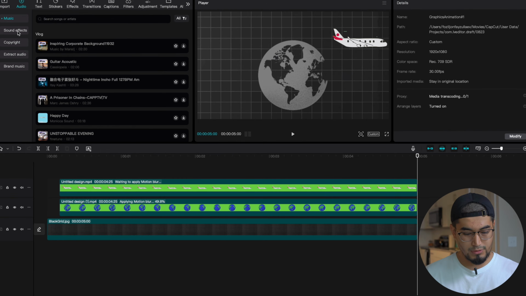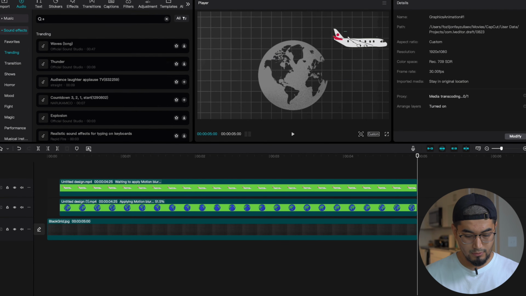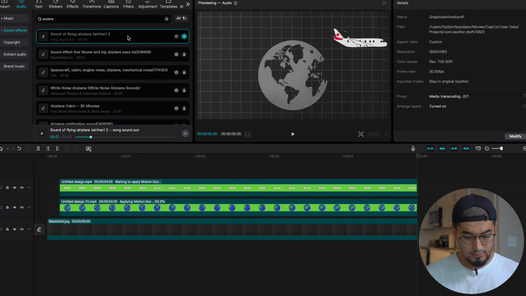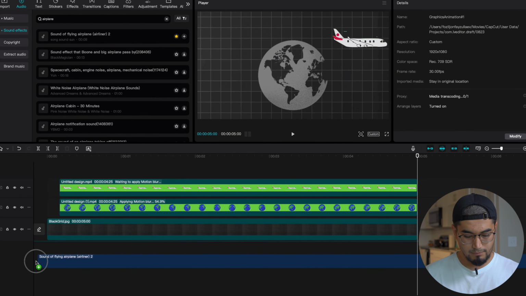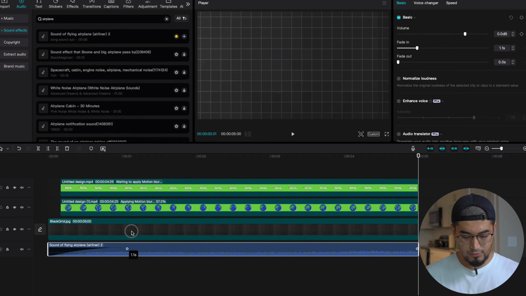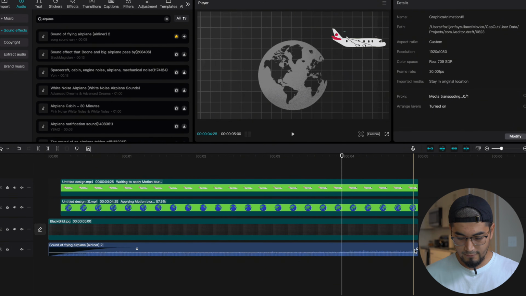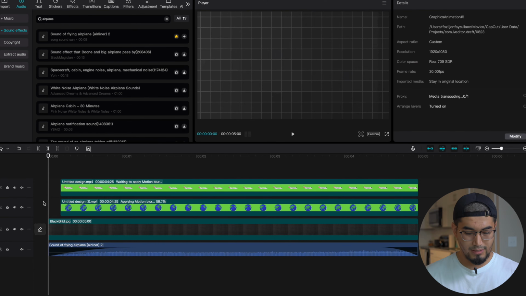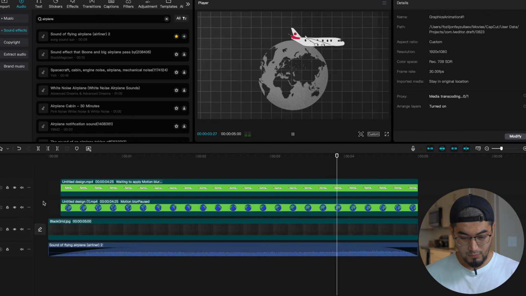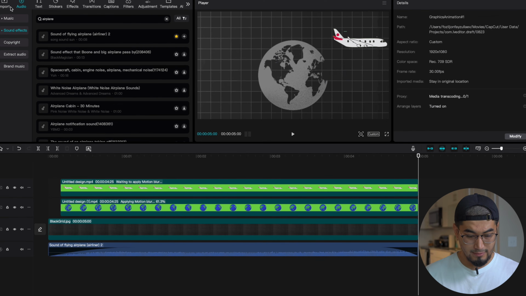The next thing I'm gonna do is add a sound effect. I'm gonna go ahead, click on airplane. This one is a great one to use. You can use any sound effect you want, but it's a personal preference. Right here, as you guys can see, I'm gonna make sure I fade in this sound right here, and then fade it out as well at the end. So now if you take a look, we have a beautiful, beautiful, nice animation going on.